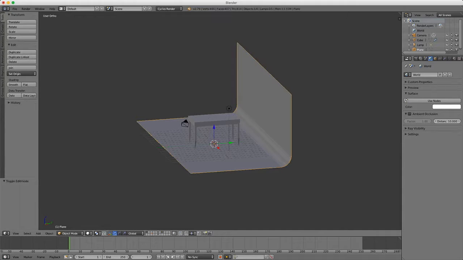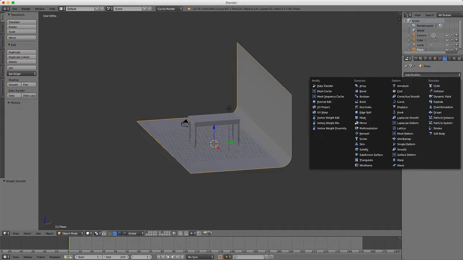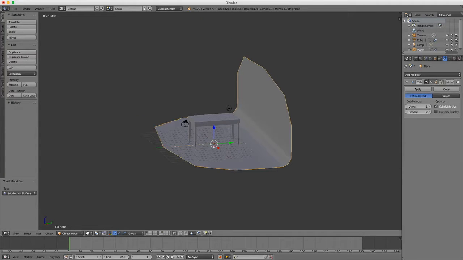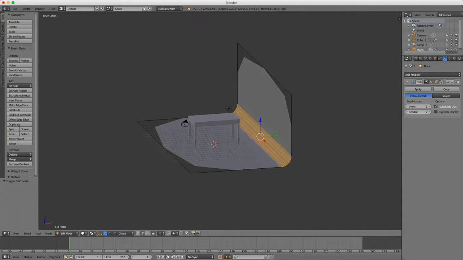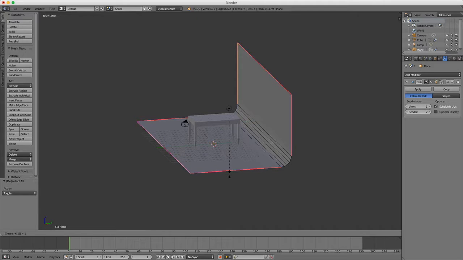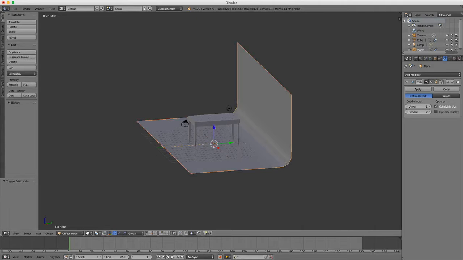Navigate to Shading, and select Smooth, to apply smooth shading. Navigate to the Modifiers tab. Click Add Modifier. Select Subdivision Surface. Press Tab, for edit mode. Press A, to deselect everything. Shift, right-click, all outer edges, excluding those where the floor and wall meet, to select them. Press Shift, E, for edge crease. Type 1. Press Enter. Press Tab, for object mode.